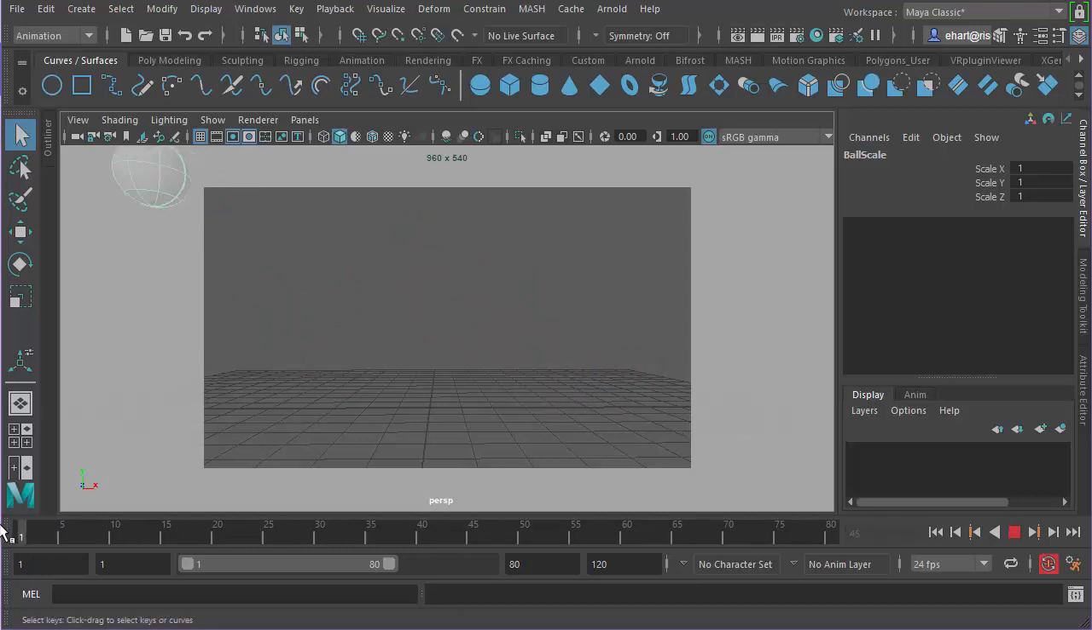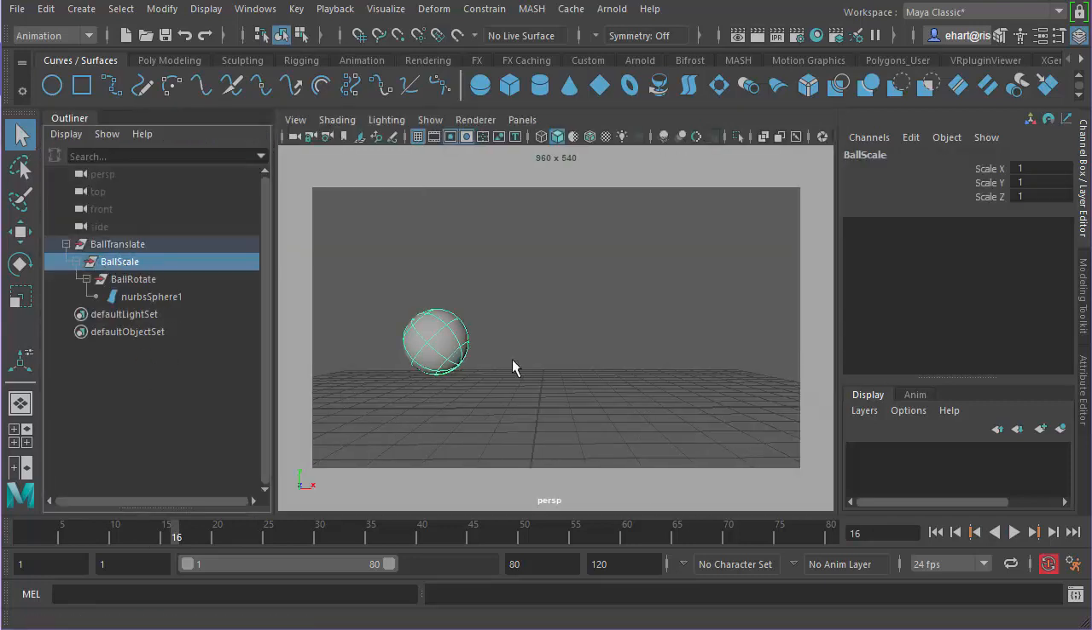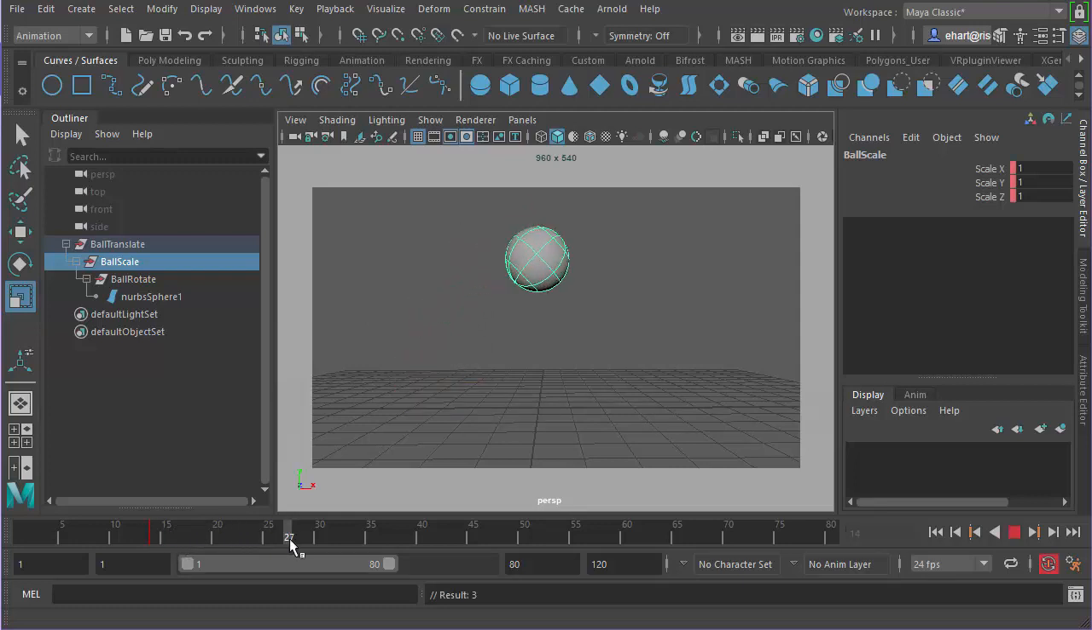Lastly, I want to work on squash and stretch. Back to the outliner, I want to make sure I select my scale node. And for this pass, I'll be scaling as the ball hits the ground and then scaling up to do a little bit of bounce back. So I actually want to set a keyframe just before the ball hits the ground on every one of these bounces. So I'll press S as I find the frame just before the bounce.